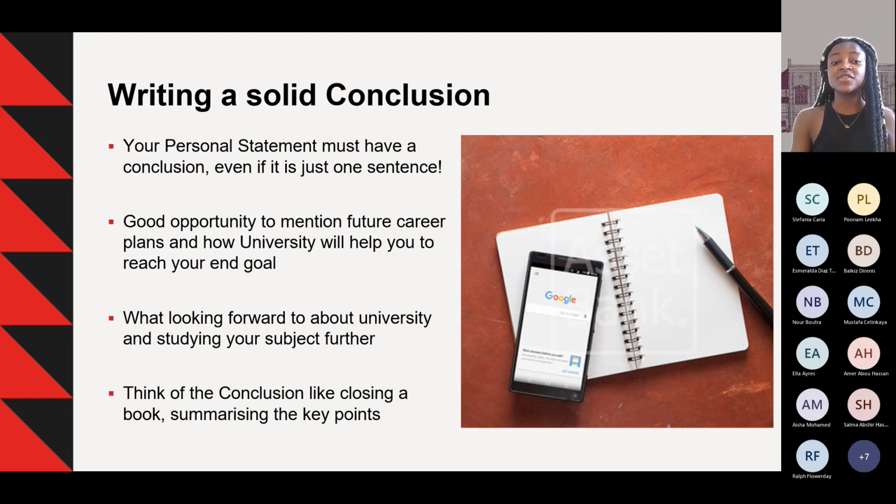And then once you've done, write a solid conclusion. Okay, you've got a great introduction, you've written 2 or 3 paragraphs using the ABC method, looking at what you're studying at school right now, looking at supercurricular, looking at extracurricular, your volunteering opportunities. All of that is great, but it won't have a well-rounded personal statement feel if you don't write a solid conclusion, okay?